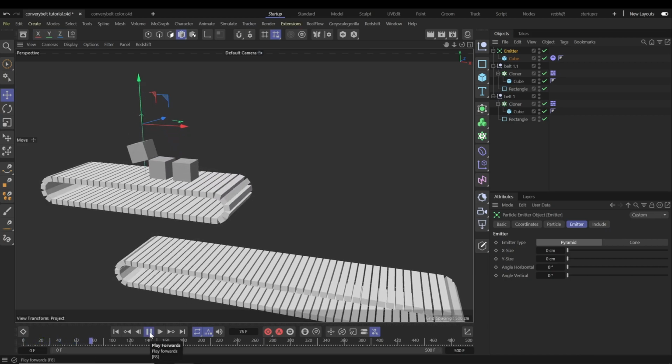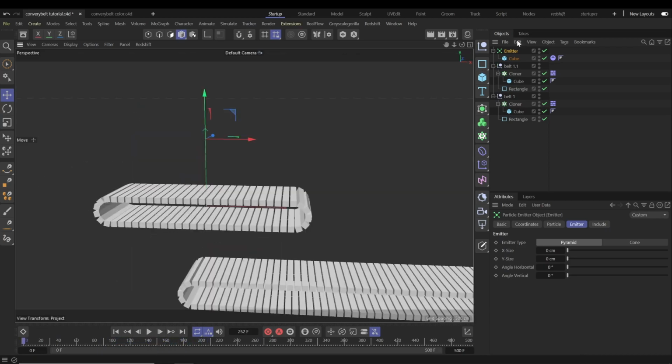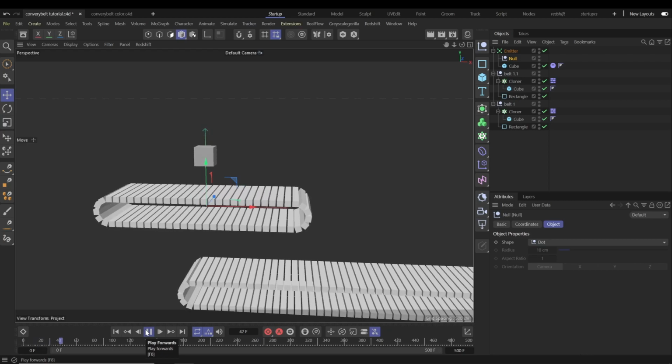This is the slowest spawning rate of the cube, but to make it even slower, just place a null inside the emitter, above the cube, creating a pattern of cube, null, cube, etc.